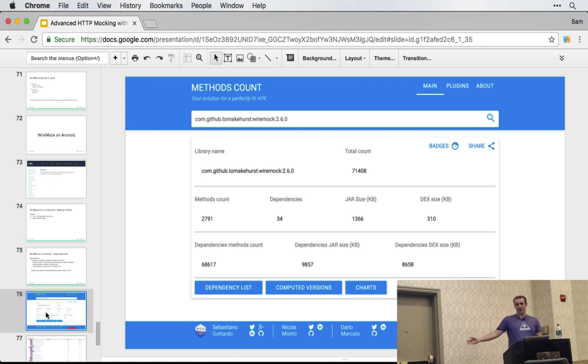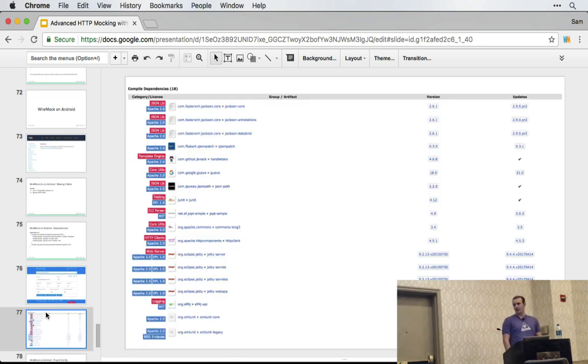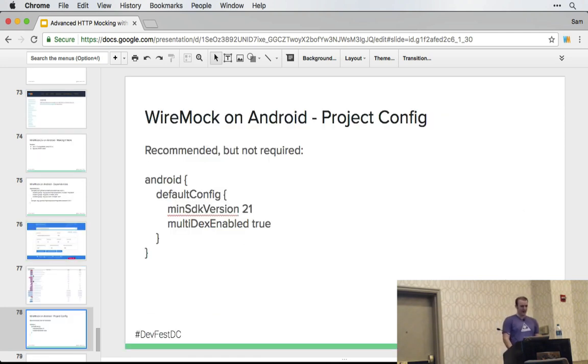But as you saw, it's a Swiss Army knife. There's tons of stuff that you can do with it. So here's all the libraries it's importing. That's why there's a lot of stuff there. But in my case, it's worth it. I have so much power. My mocking is so deterministic. I have great test coverage.